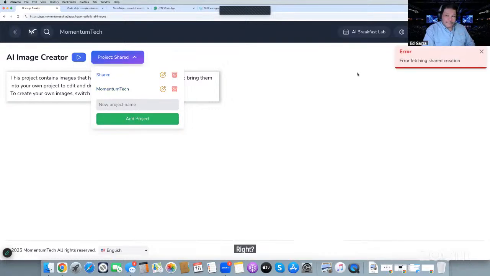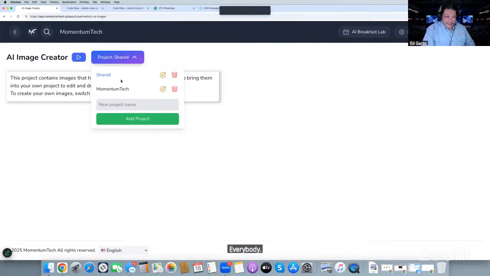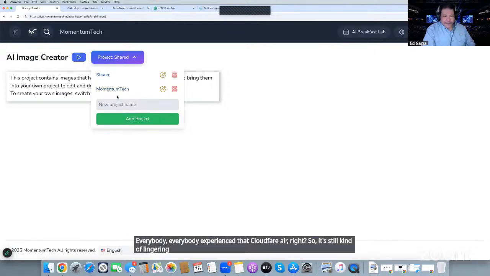Add a project, right? That's just the DNS. That's probably the stuff that's happening with the attack that we had, right? Everybody experienced that Cloudflare error. So it's still kind of lingering around, so just bear with us. Obviously, it's still lingering on different platforms, and it takes time to propagate when they corrected that.